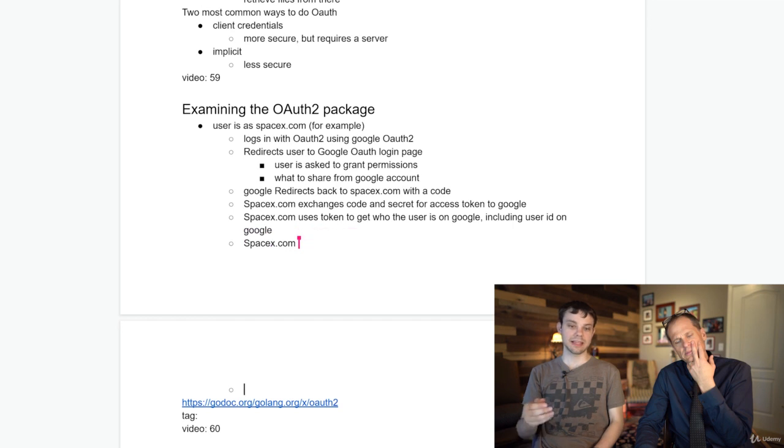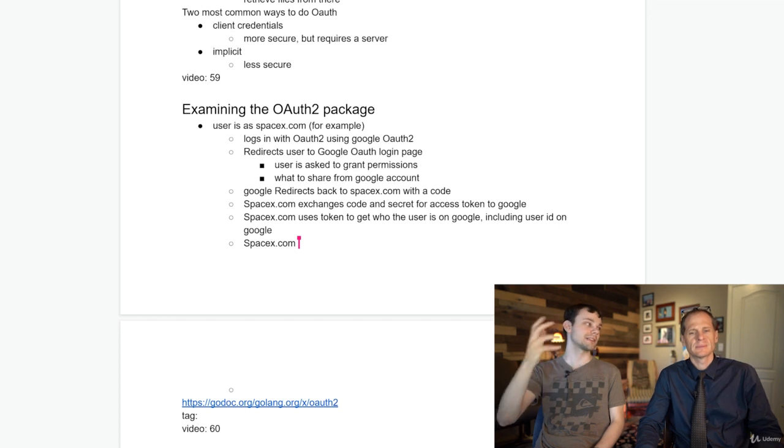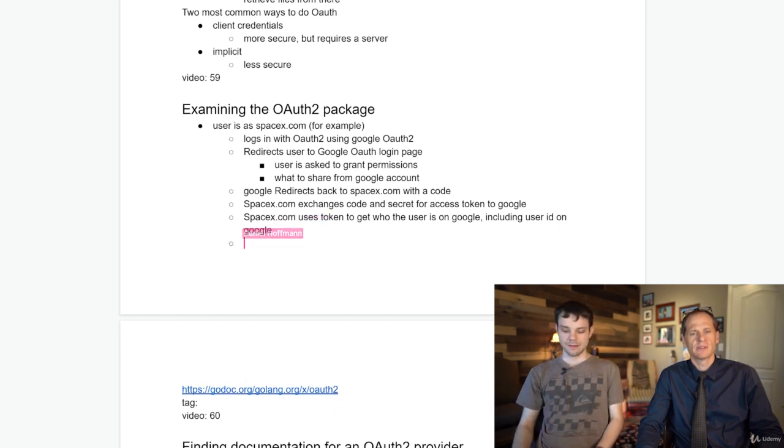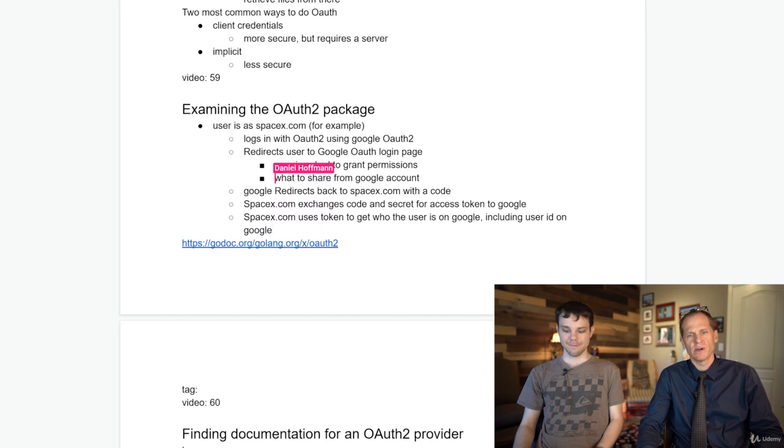SpaceX.com can now see this person is this user ID on Google, and then they'll have some database that says this Google ID matches this user on our system. Okay. And then they can create a session and provide a JWT token, same as a standard login on their own site. Okay. Nice.